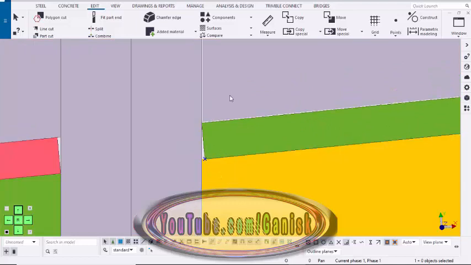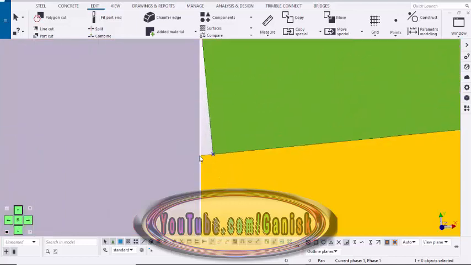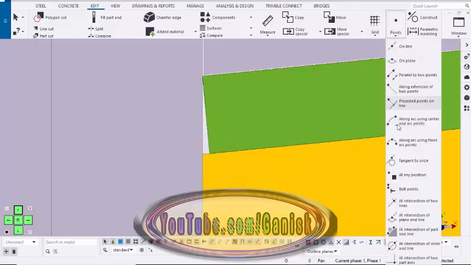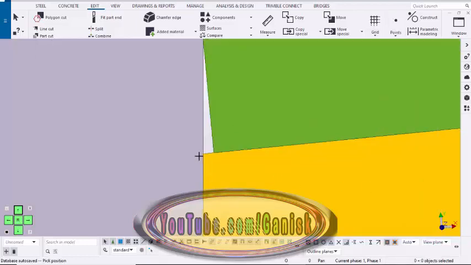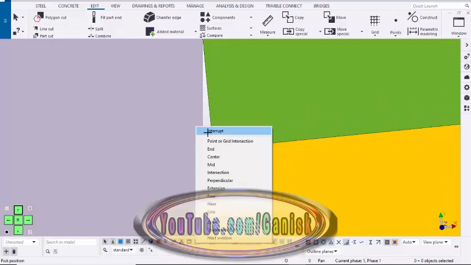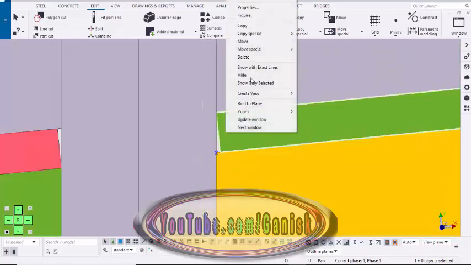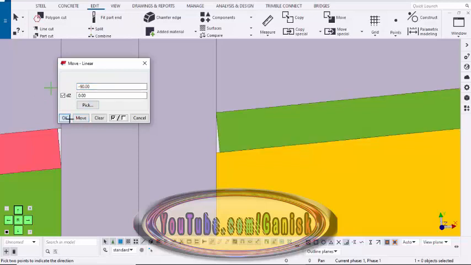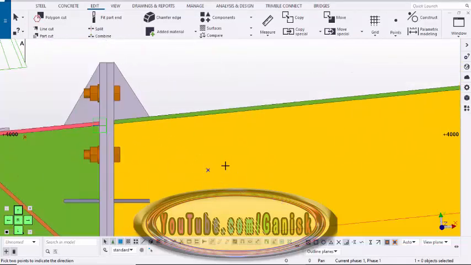Now select it, right click on mouse. You can take the reference point at here, so remove it here. Now we're going to take the reference point, zoom it and select it at here, right click on mouse, interrupt, select it, right click on mouse, move special linear. In the x direction we're going to take here 150 millimeter. In the opposite y direction we're going to take here minus 90 millimeter. Then click on move, OK. You can see now here the reference point at this location.